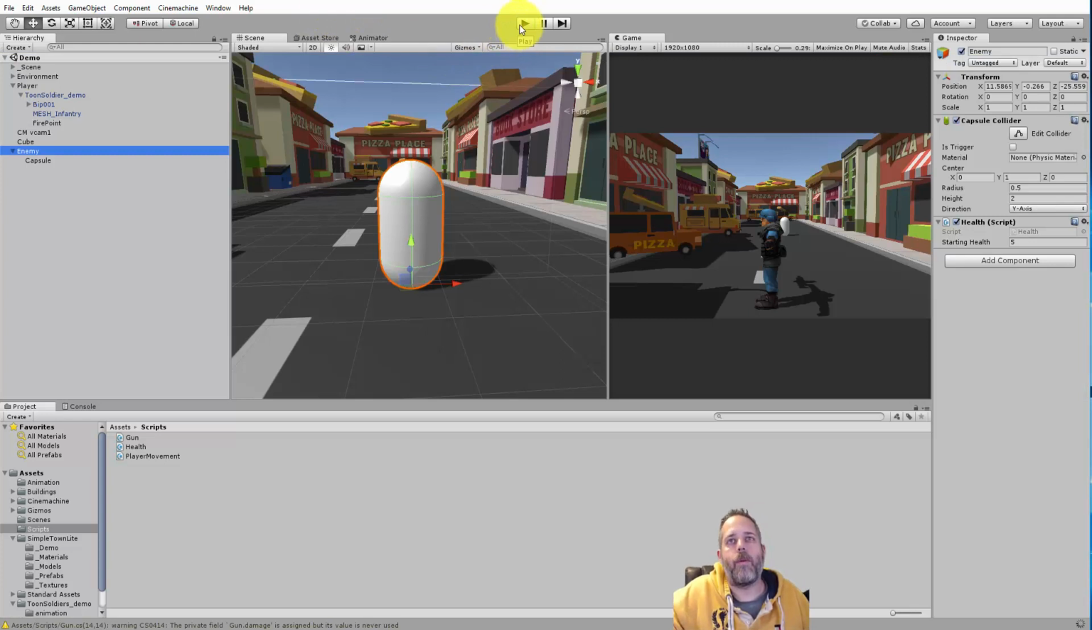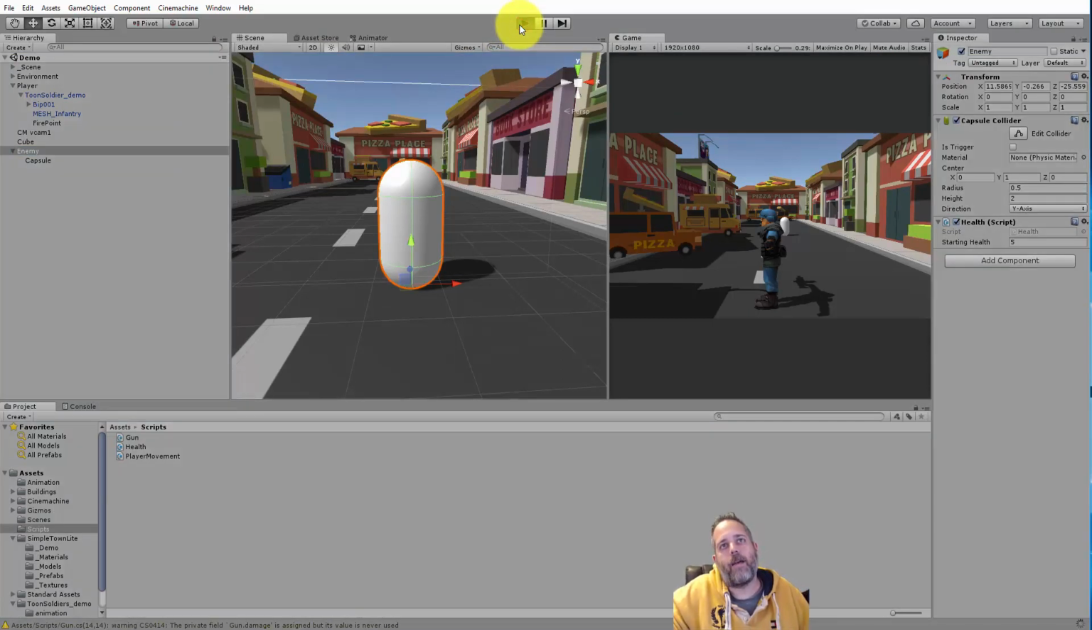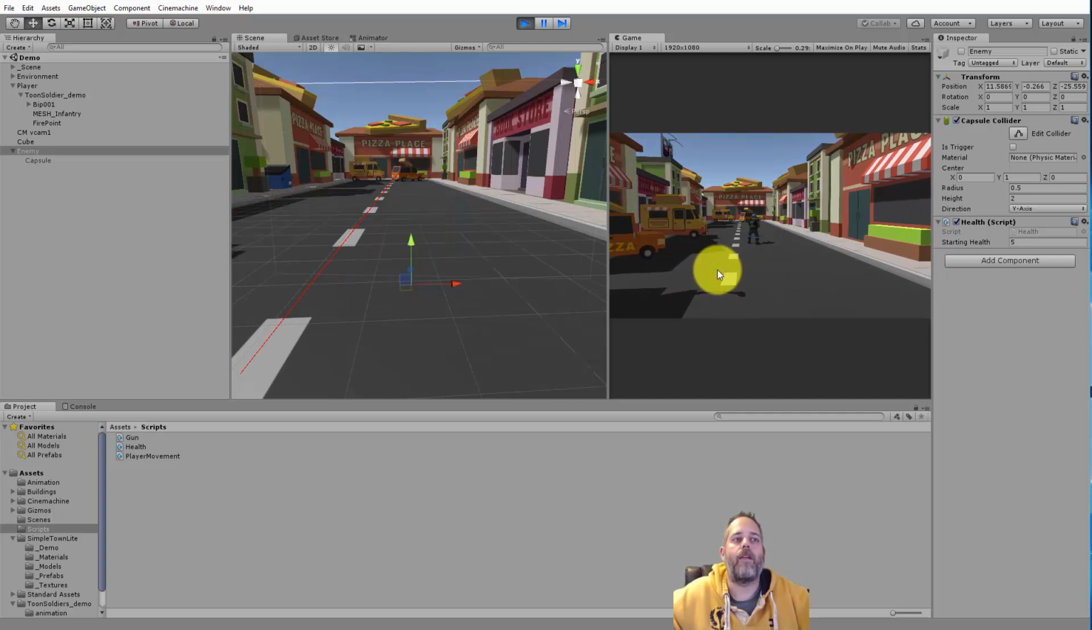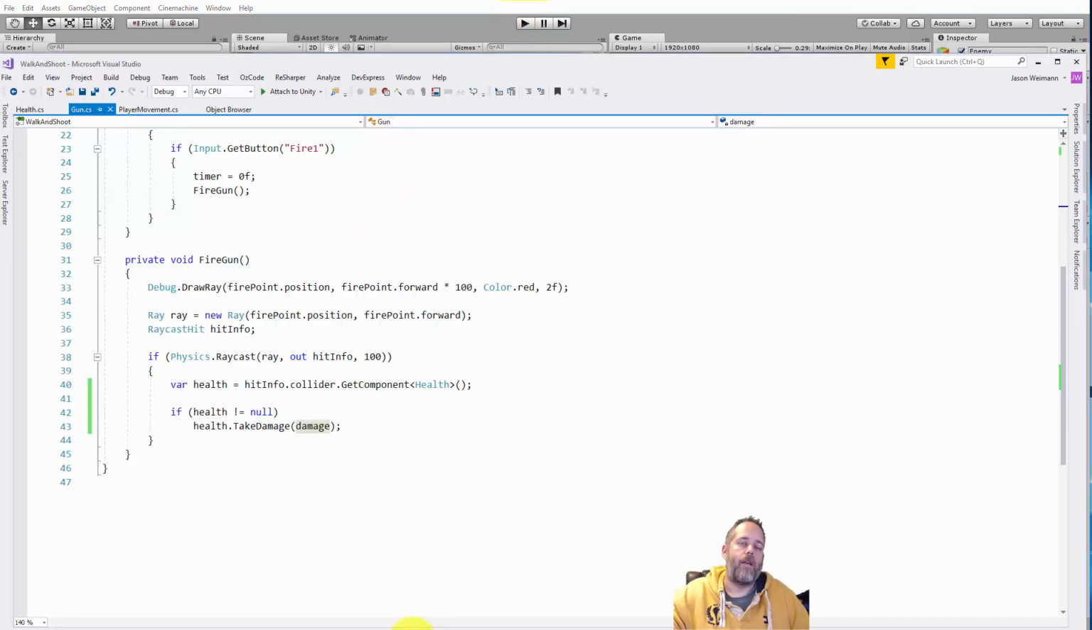I think if I hit play, we should be able to walk up, shoot that guy, do some damage to him, and have him blow up. Let's give it a try. So I walk up to him. Oh, my ray hit 1, 2, 3, 4, 5, and he's dead. His health went down. He died. Perfect. Exactly what I want to see.